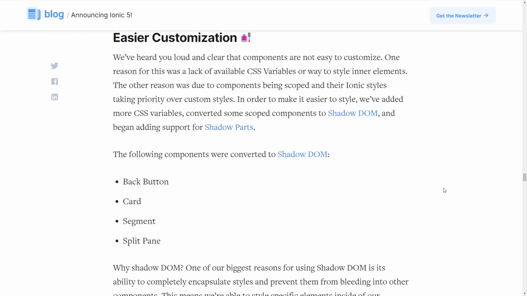And some of these components that were converted to using the shadow DOM are, as we can see here, the back button, the card, the segment, and split pane. So the back button, split pane, segment, and card components now feature a shadow DOM so that their styles are completely encapsulated and don't pollute other components. This means that you can style elements within these components without affecting other components that also have the same element names or style class names.